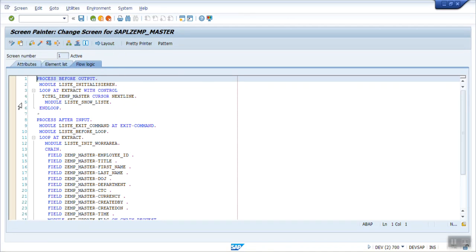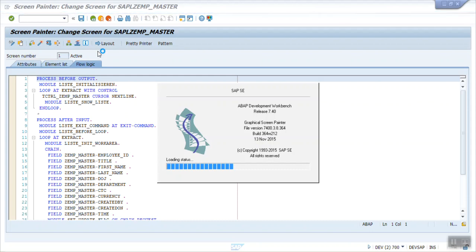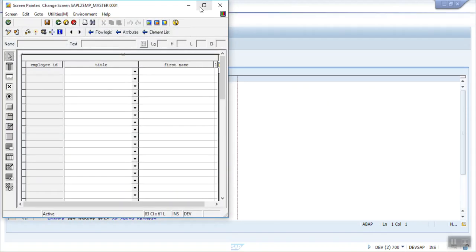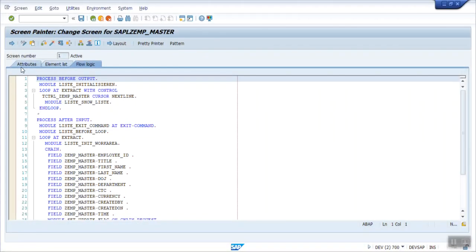As I want to increase the length of the table, so go to layout. Oh sorry, I have to go to attribute actually. First attribute, then layout. One minute, we'll again go back to the attribute tab. Here we want to increase this length. Okay, let's come this way only.